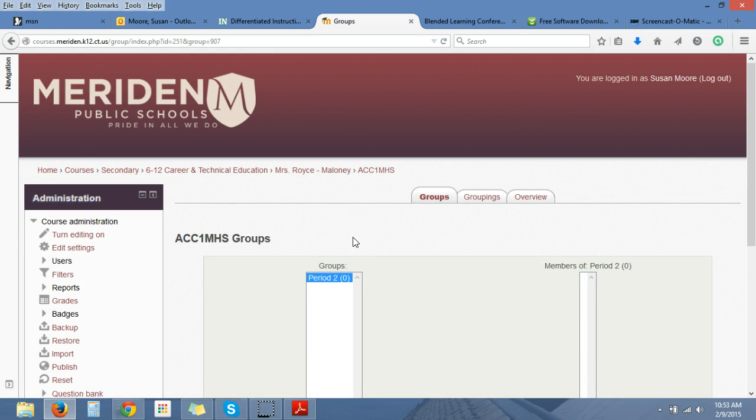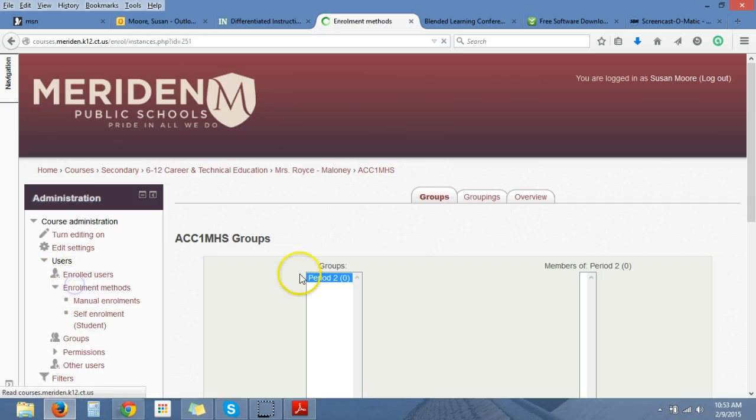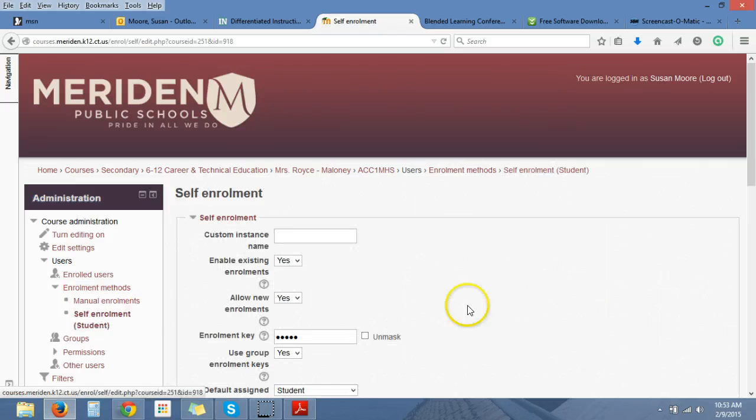When a student accesses your Moodle course for the first time, they will be asked to type in an enrollment key. In the example you've just seen, if you only have one section of a course, they would type the enrollment key Royce, which was the enrollment key that we set under Enrollment Methods, Self-Enrollment. If, however, you have more than one section and therefore will have multiple groups, it's important that they type Royce2, again indicating the teacher's name and the period.